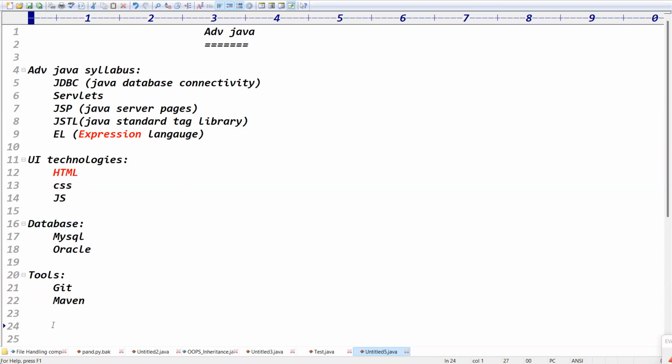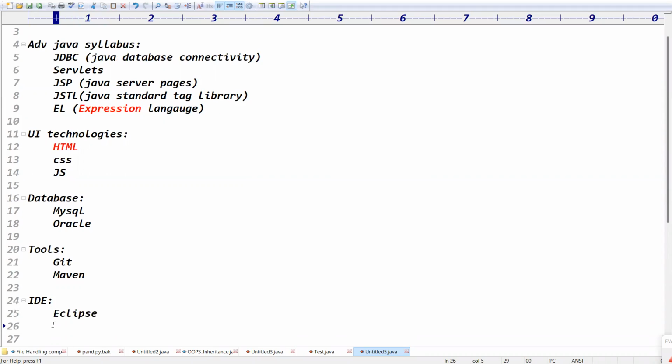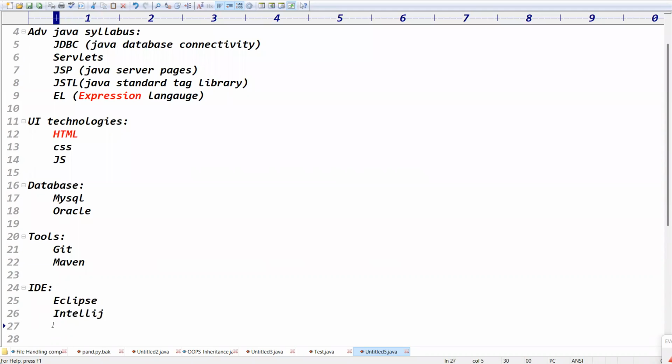As for this course, we will also see IDEs. What are the IDEs we will see here? We will do some practicals using the Eclipse IDE, some using the IntelliJ IDE, and some using the VSC IDE. VSC full form is what? Visual Studio Code, right? You got the point, right?